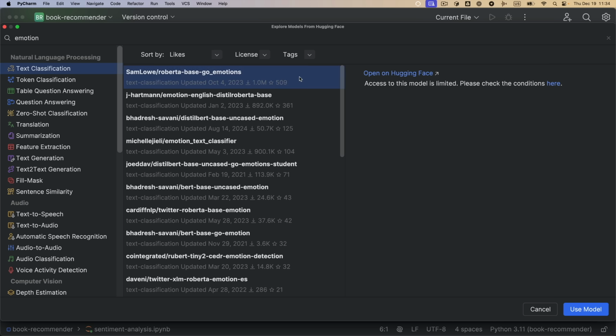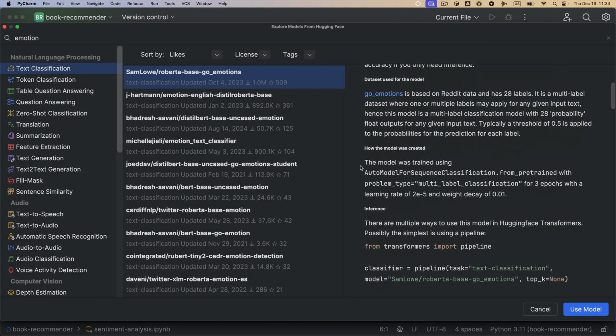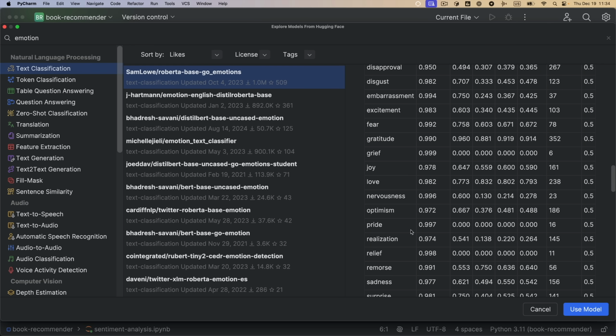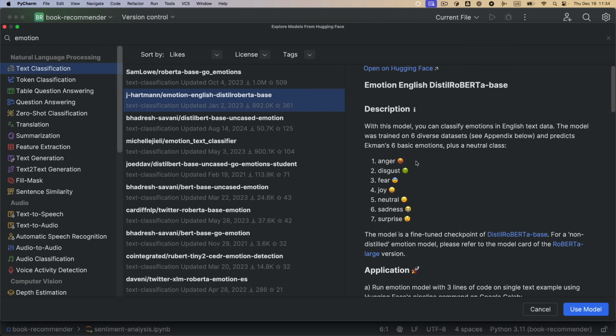So let's have a look at the most liked model, the most popular model in this category. What we can see is this is a fine-tuning of a Roberta model, like we talked about at the beginning of this section. But this has been fine-tuned to predict many, many different types of emotions. This is probably far more than we really need for our purposes. So let's have a look at the next model. It's also a fine-tuning of a Roberta model. And what we can see is this time it's been fine-tuned for only Ekman's 6 basic emotions. So we've got anger, disgust, fear, joy, sadness, and surprise. And we talked about those at the beginning of this section. And it also has a neutral class.